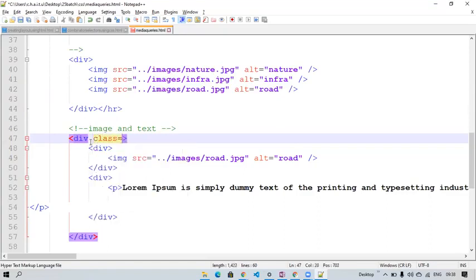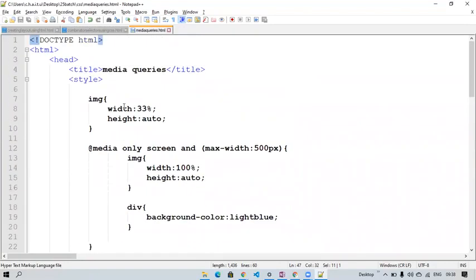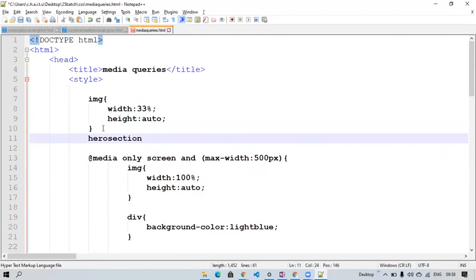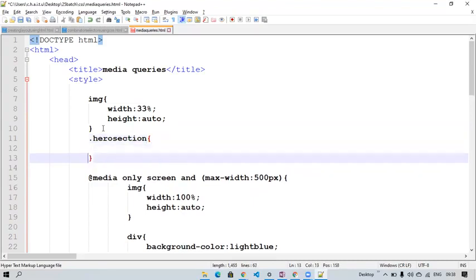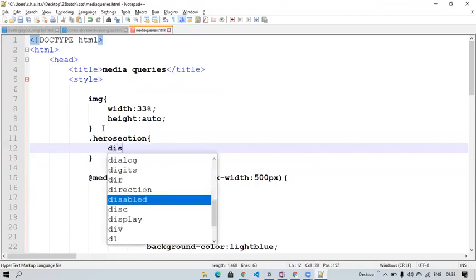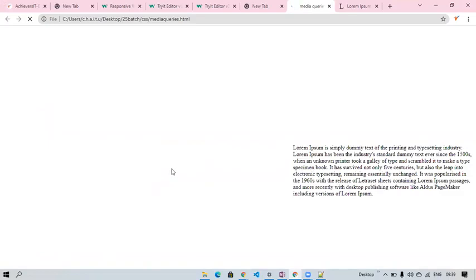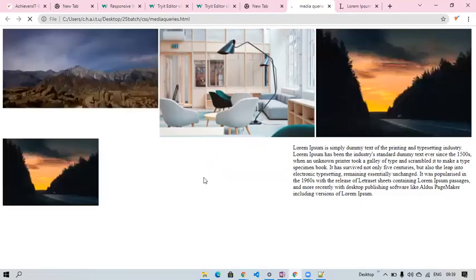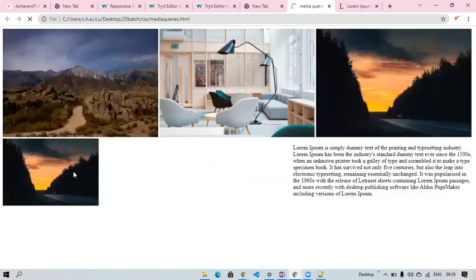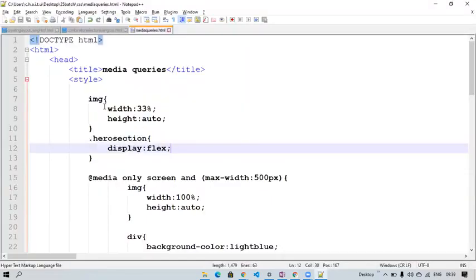So I'm going to use a class over here. Class equals, I'm going to name it hero section. Now I'm going to copy this and place it in the desktop, and here, display. Click save and reload. See, we are getting some image, but this image is taking this width.